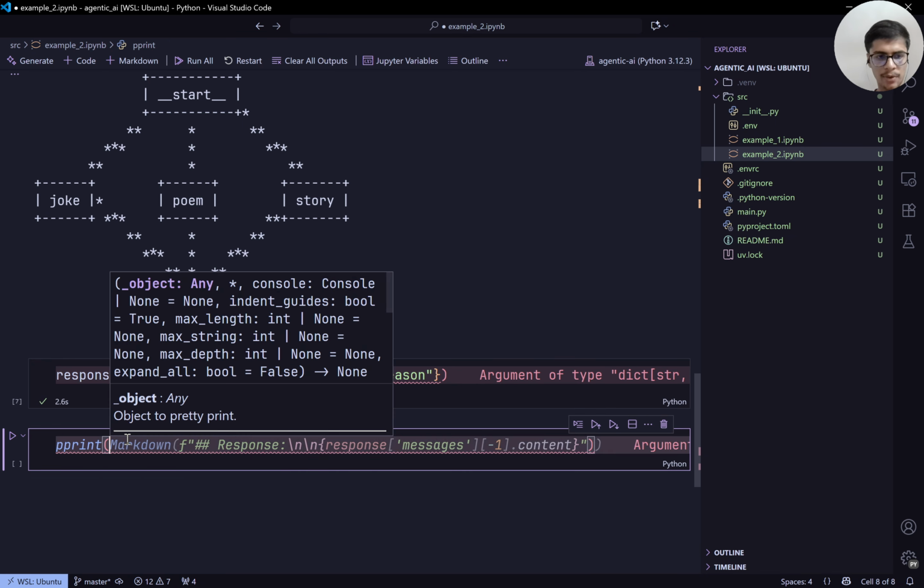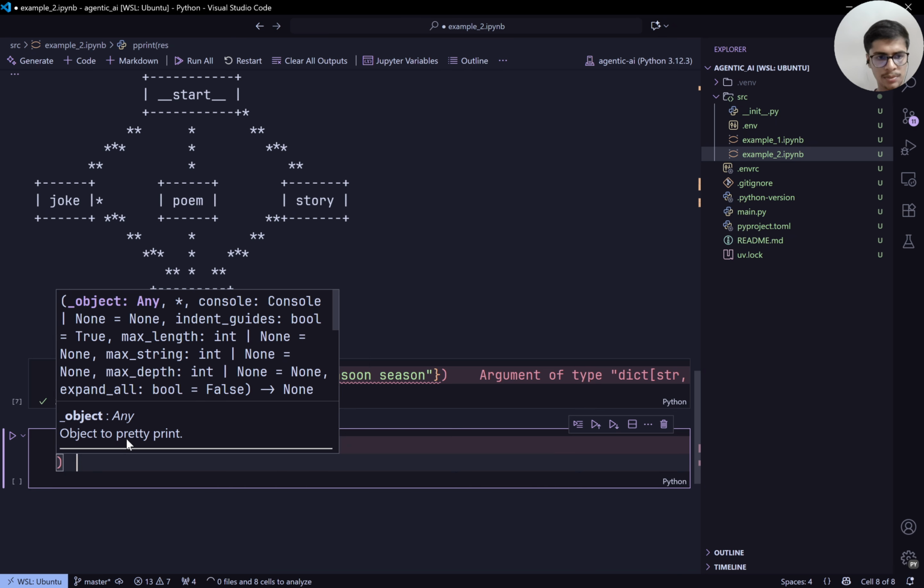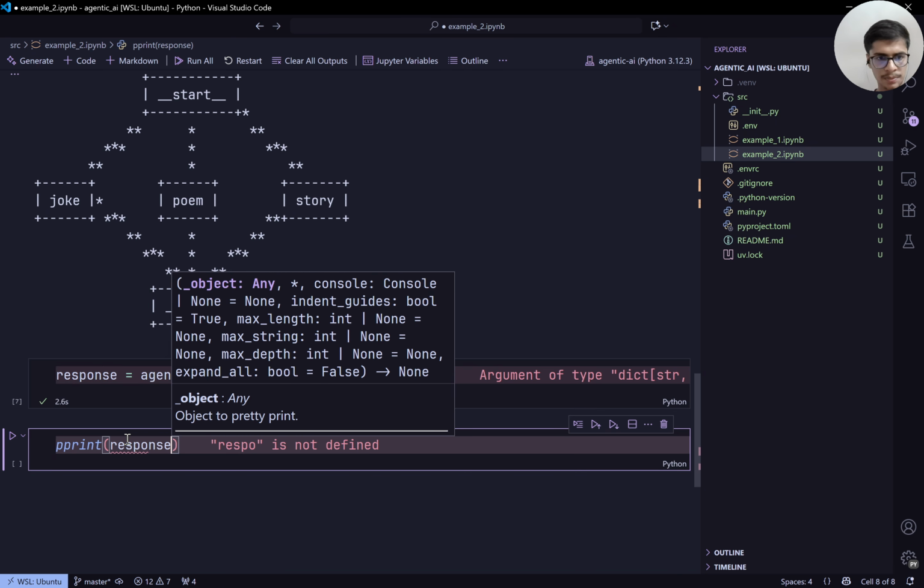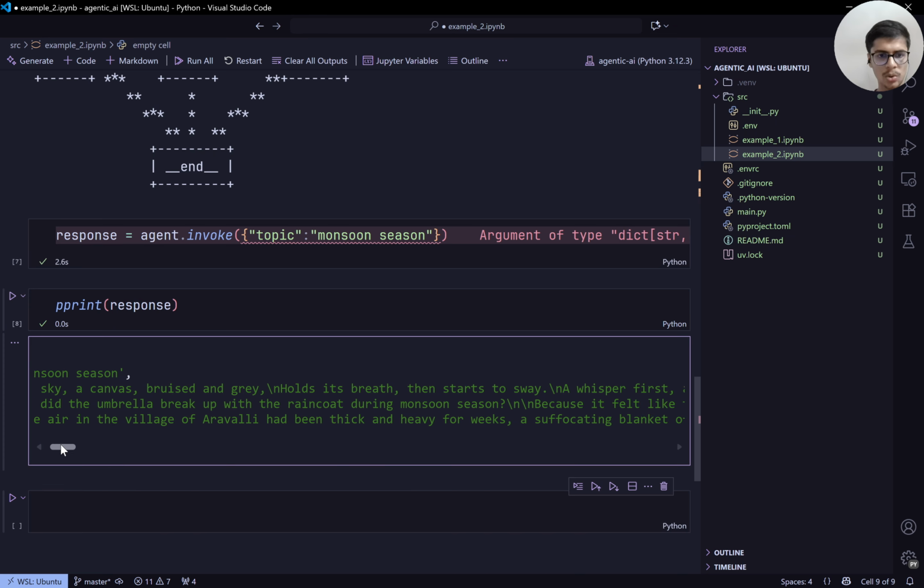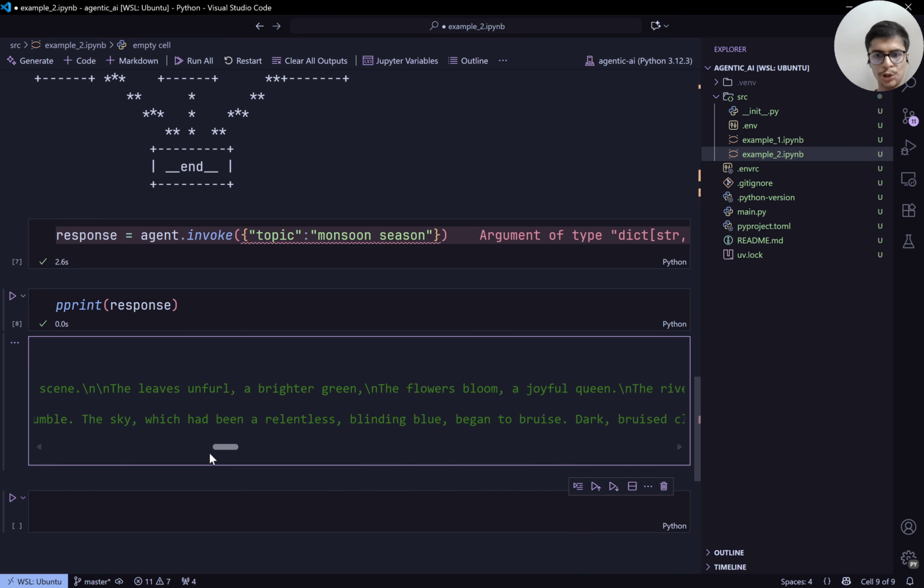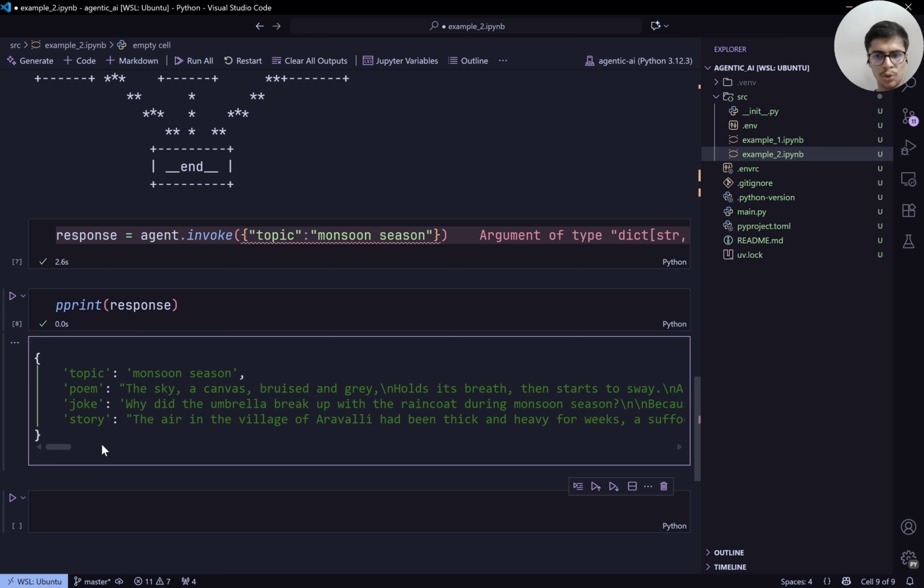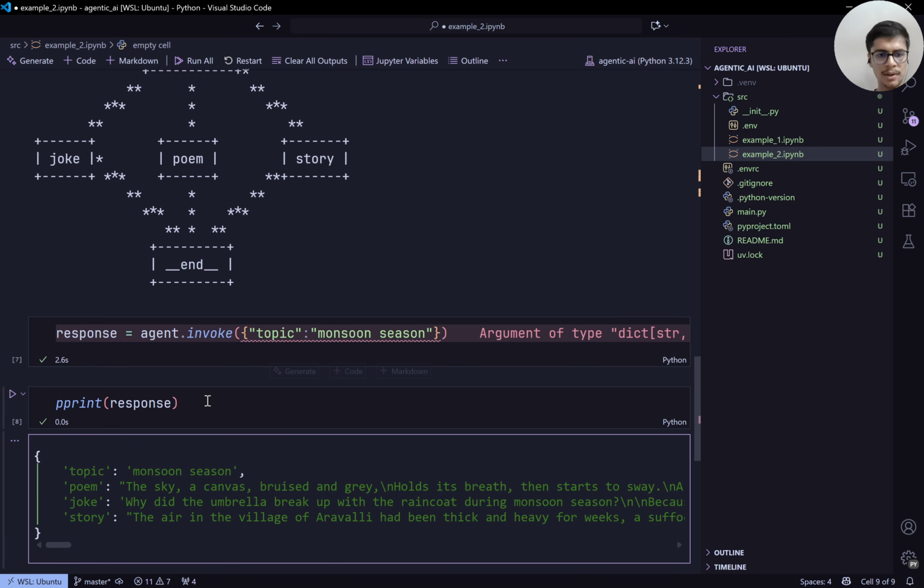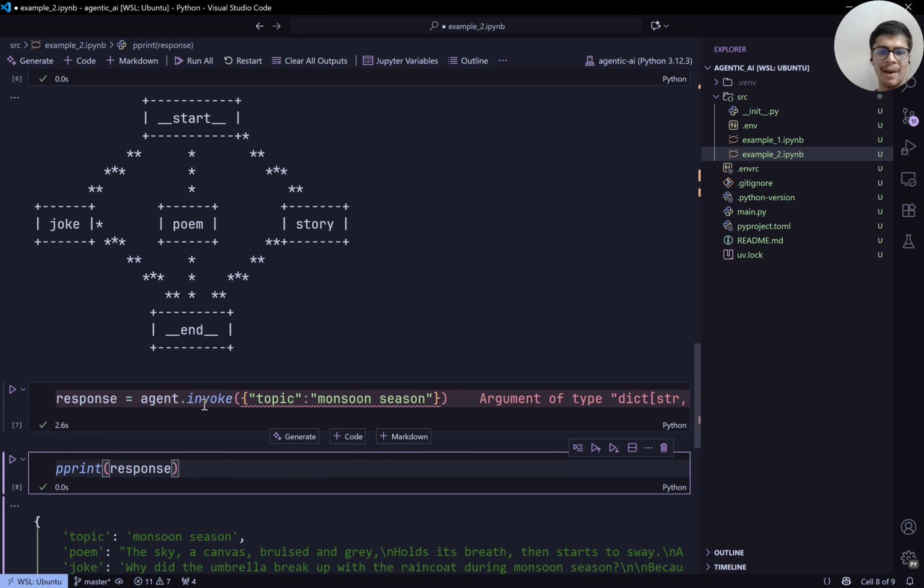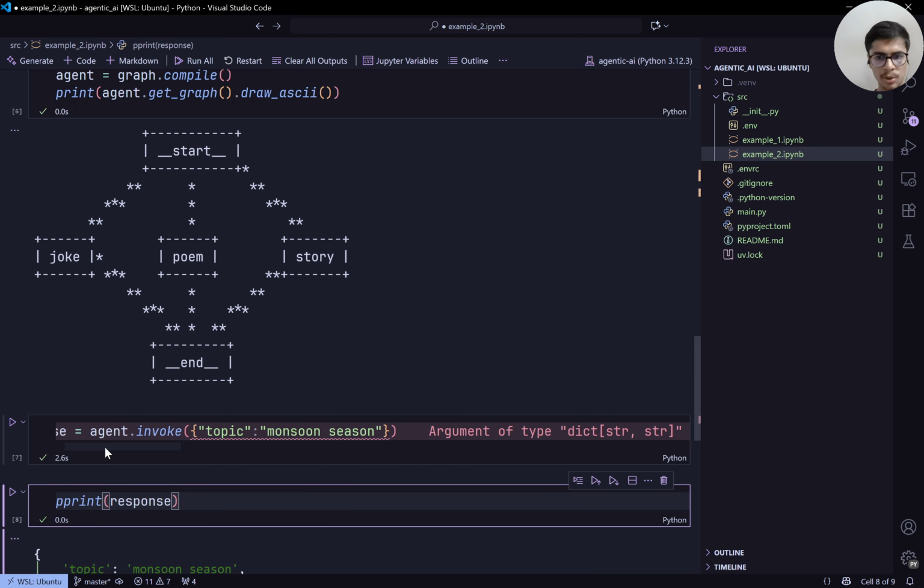Let's see what it gave us. So you can see that it successfully generated the poem, joke, and story. So this is the basic for parallel calling. Now here you can see some error.